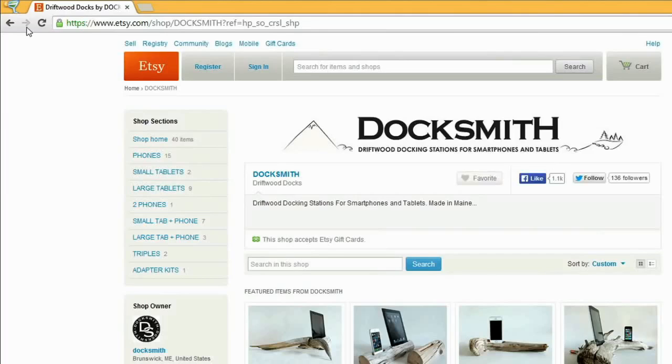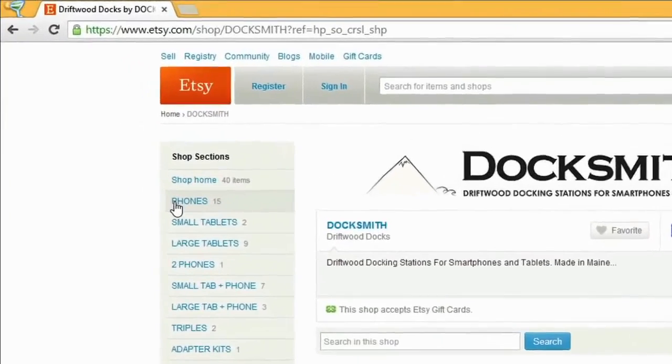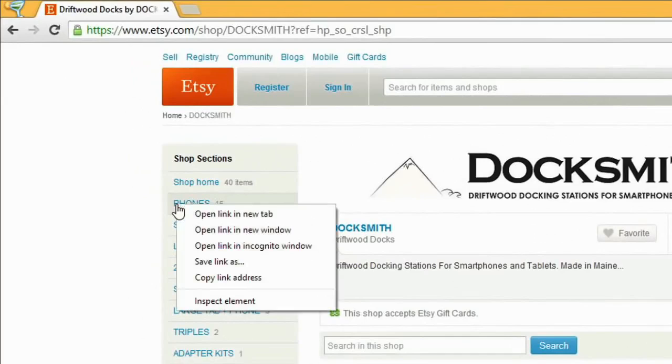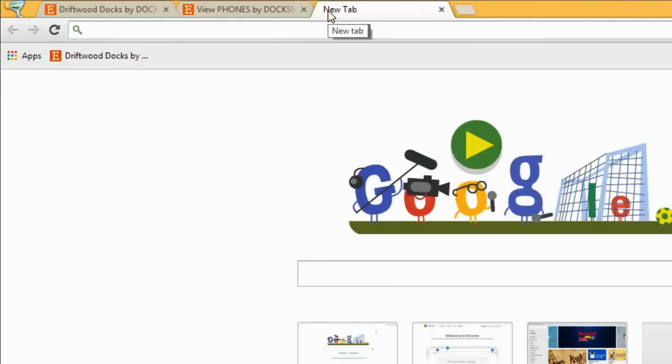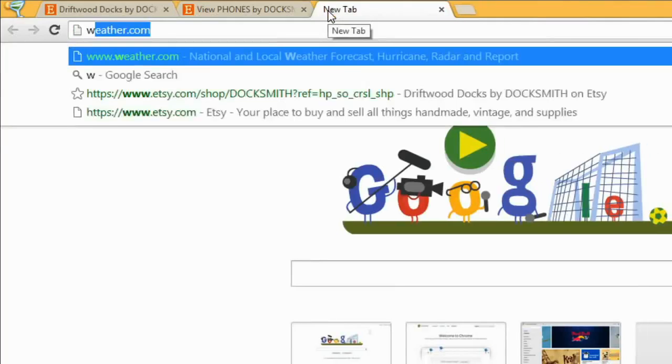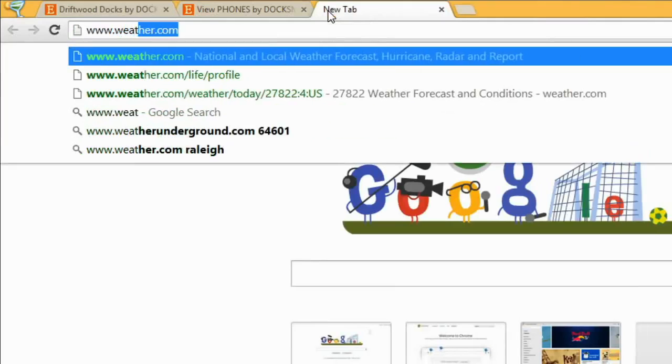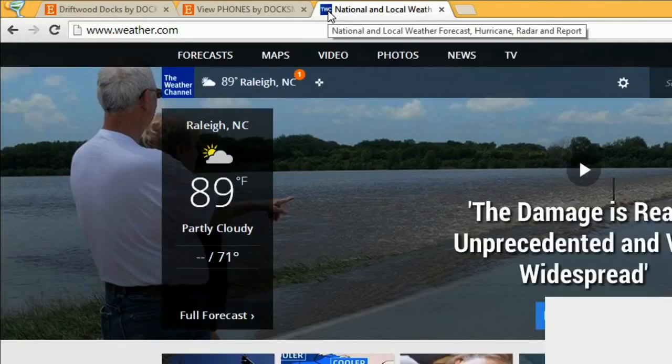If you see a link that you want to click but you don't want to navigate away from the page that you're on, you can open the link in a new tab. Just right-click the link and select Open in New tab. This opens the page behind the current page, so it doesn't take you away from the original site. You can also create a new tab by clicking here, and then typing in the address or name of any site you want to visit. To close a tab, just click the X.